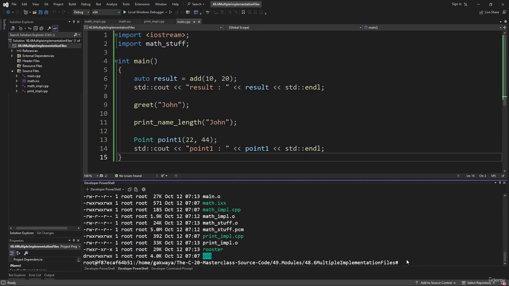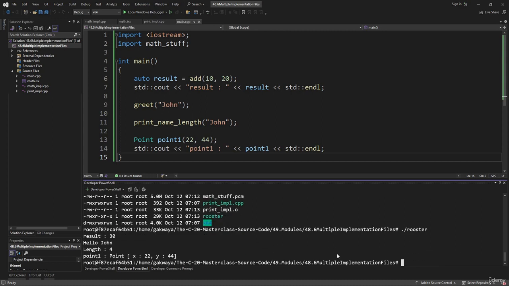Let's show this in a nice list. We can see our rooster binary right here, and if we run it, it is going to give us the output that we expect. This is really all I had to share in this video.